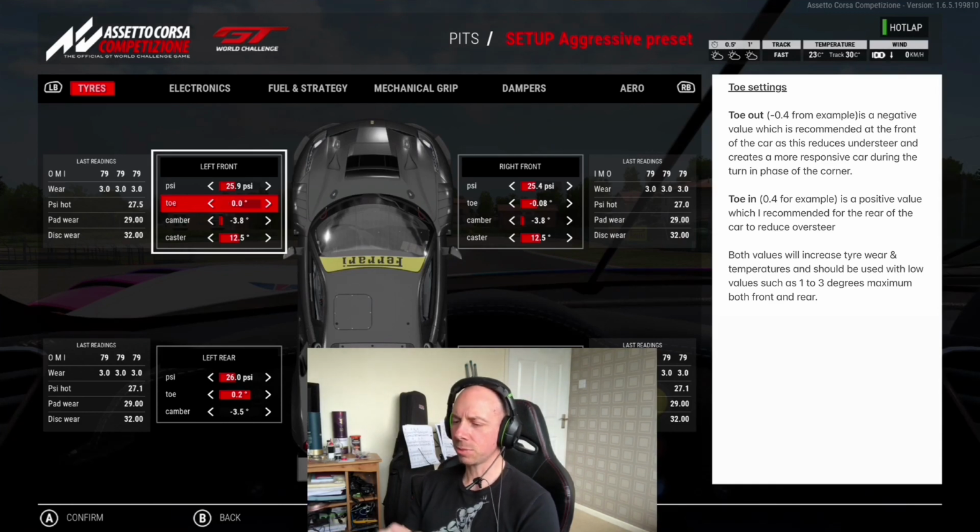So in the toe out section, which is a -0.4 for example, is a negative value which is recommended at the front of the car, as this reduces understeer and creates a more responsive car during the turning phase of the corner. That's toe out, which is a negative value. Toe in is a positive value, which I recommend for the rear of the car to reduce oversteer. Both values will increase tyre wear and tyre temperatures, and should be used with low values such as 1 to 3 degrees maximum on both front and rear.